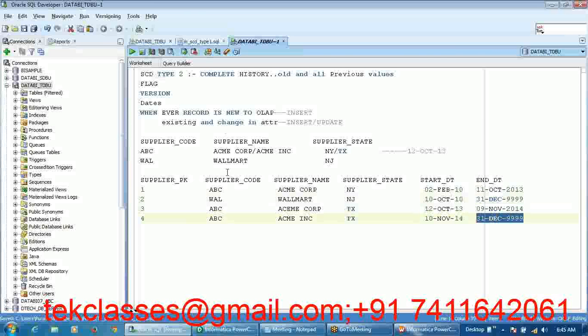See, SCD type 2 maintains complete historical data. That's why you have all the previous values of the ABC supplier: what the supplier name was before and what the supplier state was before. Everything is tracked. Most of the time in real-world projects, you'll have a customer table and a product table, and these are the most sensitive data for a business, so they maintain historical data.